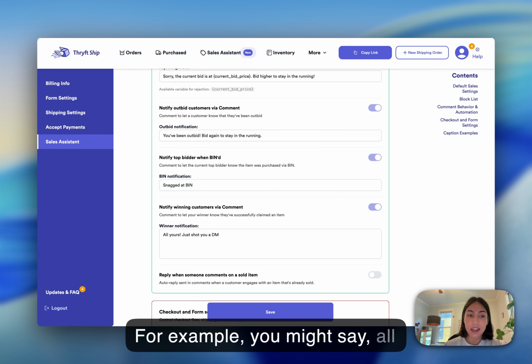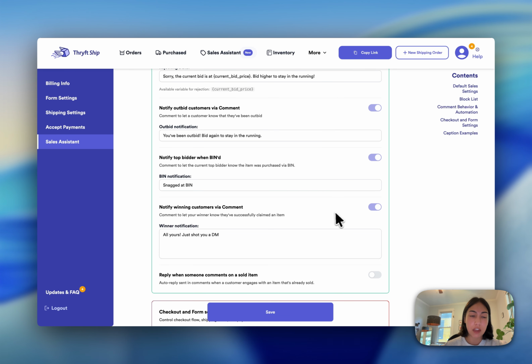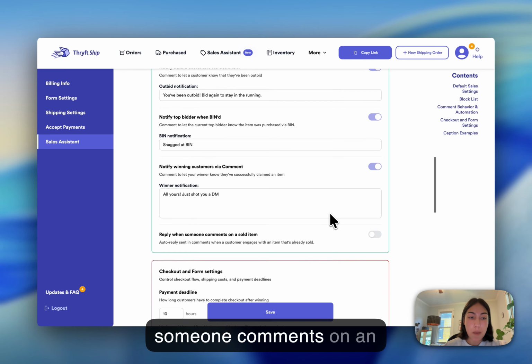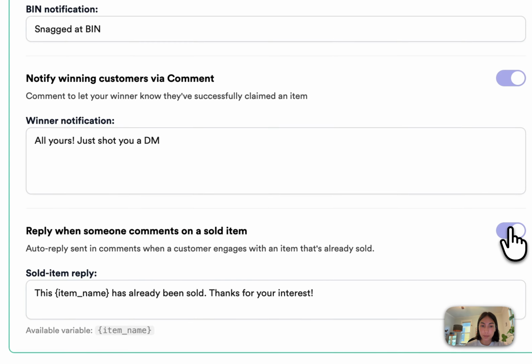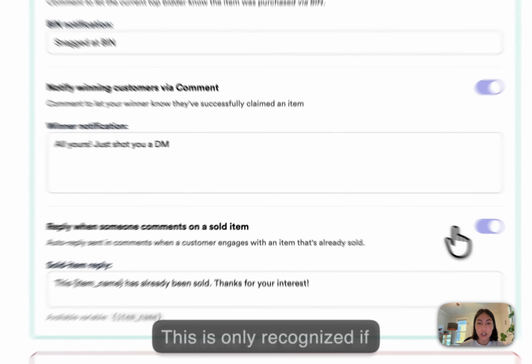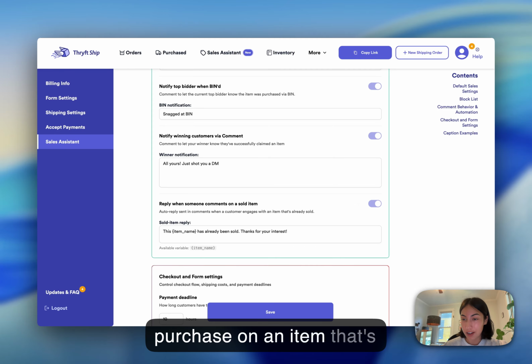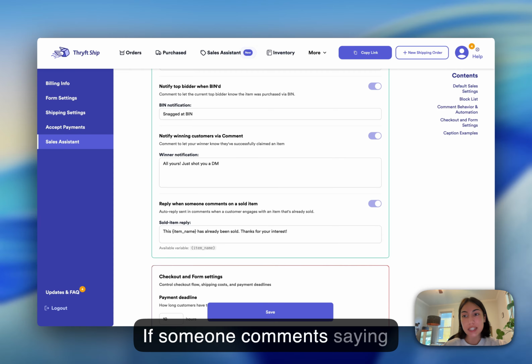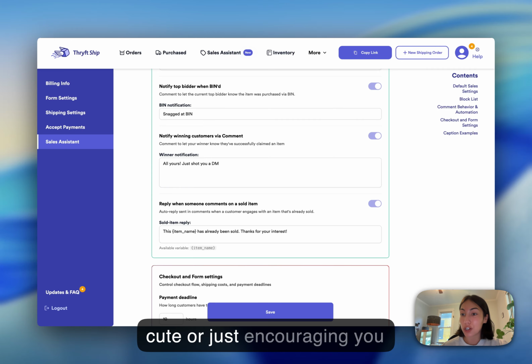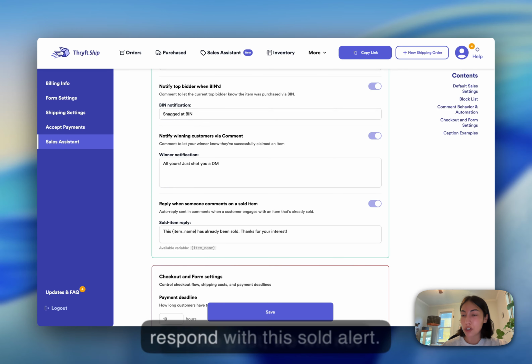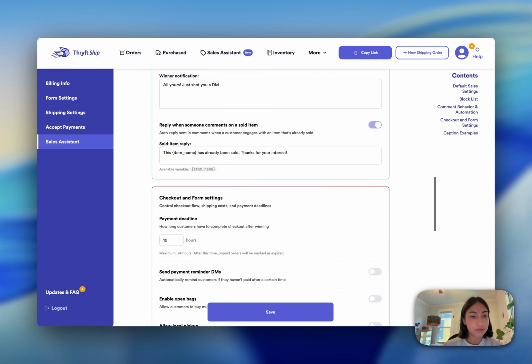For example, you might say, "All yours, just shot you a DM." There's also a setting for when someone comments on an item that has already been sold. This is only recognized if someone has an offer to purchase on an item that's already sold, so they either say me, mine, claim, or they tried to bid on the sold item. If someone comments saying something like "this item is so cute" or just encouraging you on the post, we will not respond with this sold alert.